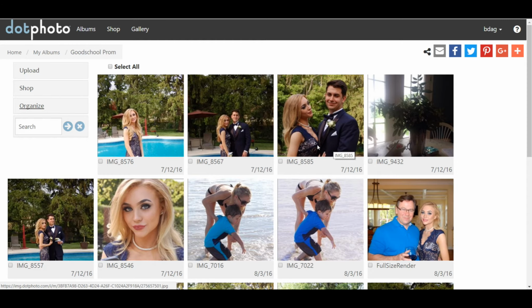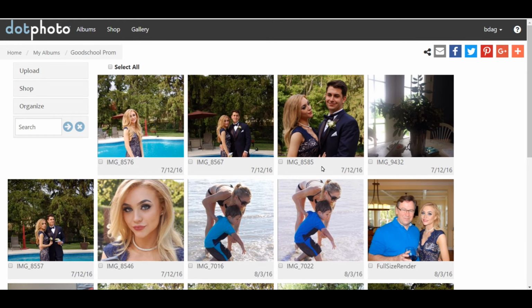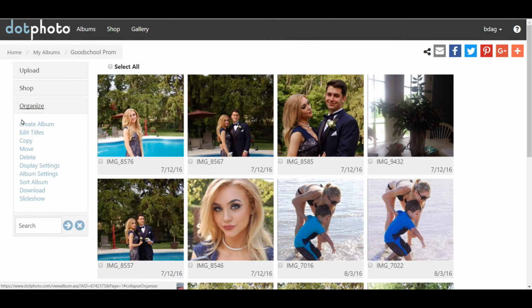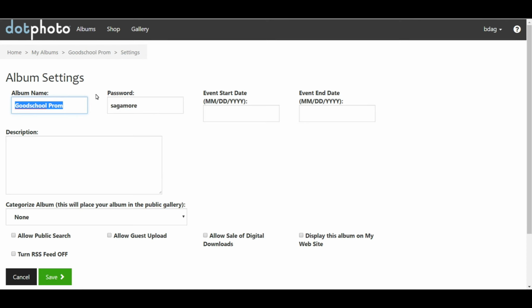If you're shooting portraits or pictures for unrelated events, you might want to password your album so that your guests will only see their own pictures. To do that, you want to apply a unique password to every album. Go into the album, click on Organize, and then on Album Settings. And here you can supply a unique password. In this case, the password is Sagamore.